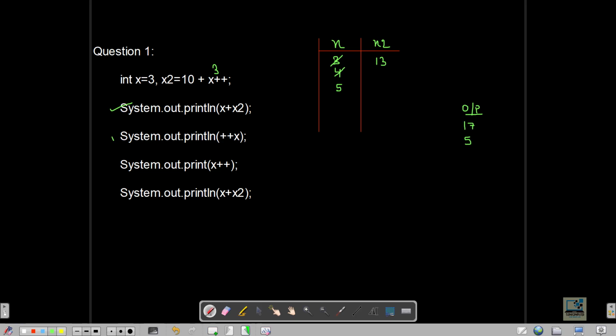Next print statement is system.out.print, means after printing I will remain in the same line. So it is x plus plus, so I will be printing the present value 5, okay, and then after that x will become 6, and I'm still in the third line because it was a print statement. Next is system.out.println x plus x2, so 6 plus 13 is now 19, so 19 will print and then the cursor will move to the fourth line.